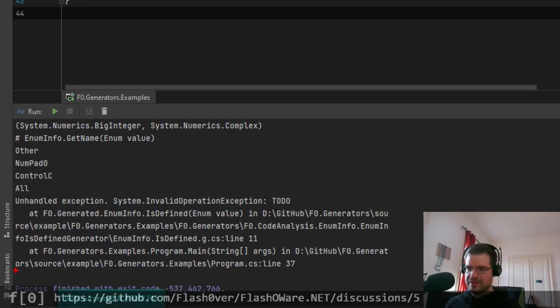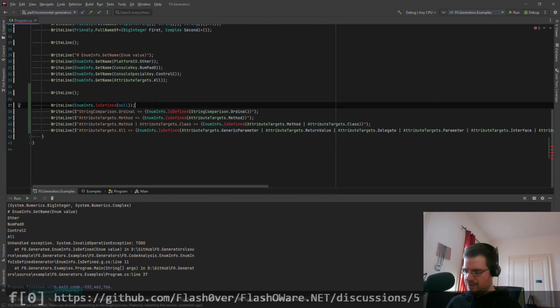And we now get this invalid operation exception, so this placeholder thing also exists. But I need to ensure that it's always created. Seems to be an error here. To do: needs to be generated unconditionally. I'm most likely going to put it into the post initialization step, because this is what's there in source generators.